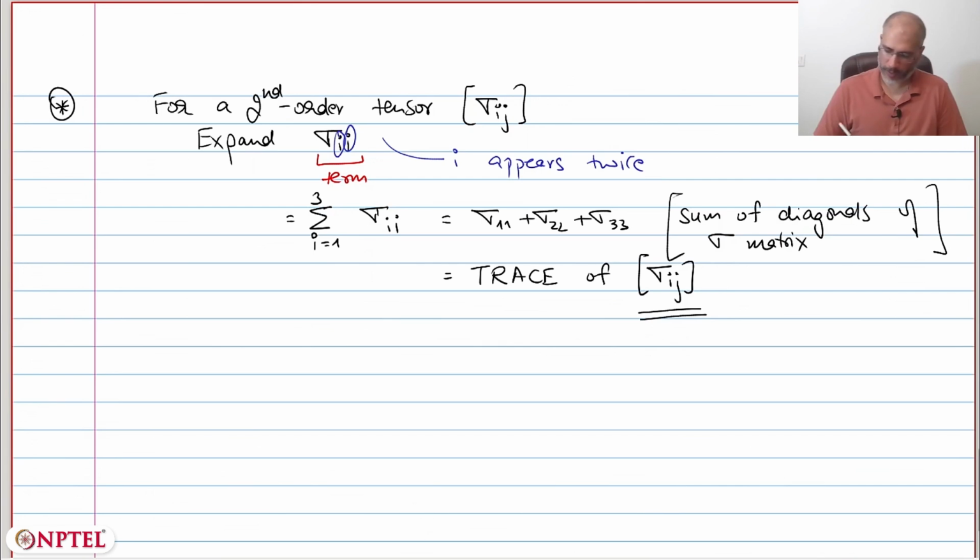Now, is that equal to sigma jj? Well, the answer is yes, because it doesn't matter whether I use a j or an i or a k, they're all dummy indices. They will expand to the same expression eventually. Right? So we have learned now that the summation convention can be applied to the indices in a second order or higher order tensors as well.